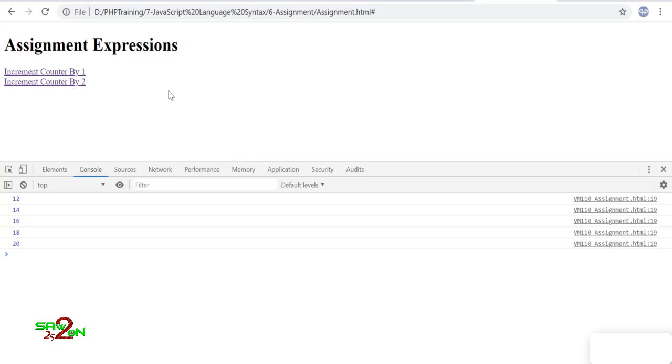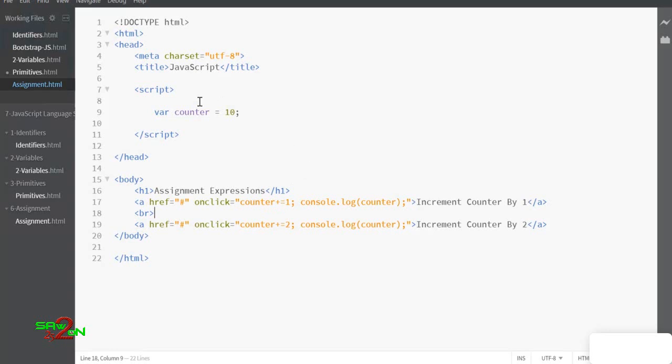All right, so these are examples to help you understand how to use the assignment operator. Assignment is equal to and then plus is equal to, and we have also understood how the variable behaves in the web page. That's all about assignment expressions, and I'll see you in the next one.